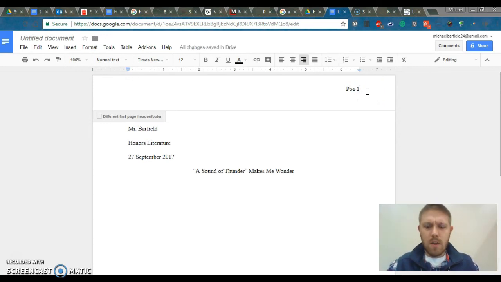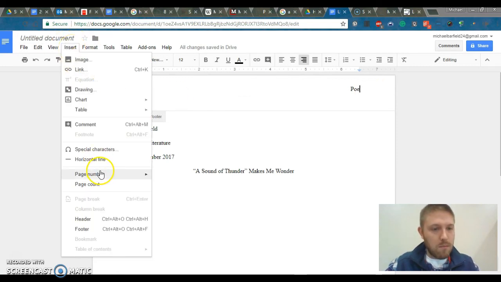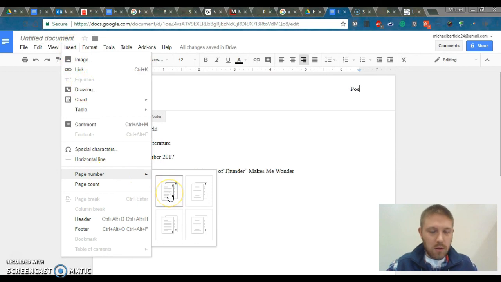Wrong. There's a different way you do the page number, because if you do it like this, Poe 1, then this will show up on every page, Poe 1, Poe 1, Poe 1, even though it's not the first page. So let's get that 1 out of there. Keep the Poe. We like that. Keep your last name. But then to do the page number properly, you go to Insert, Page Number, and then the one where it looks like 1, 2, 3, 4, 5.